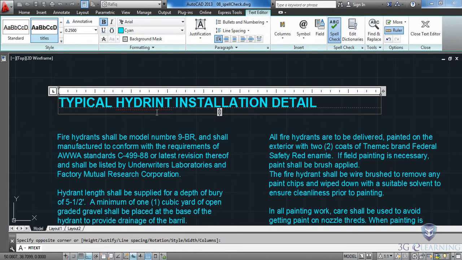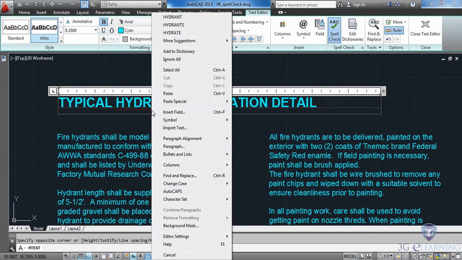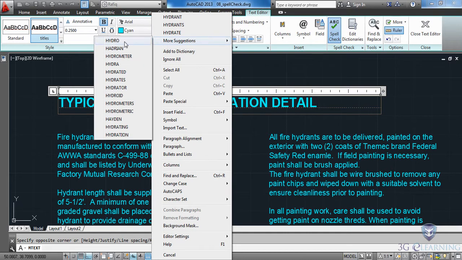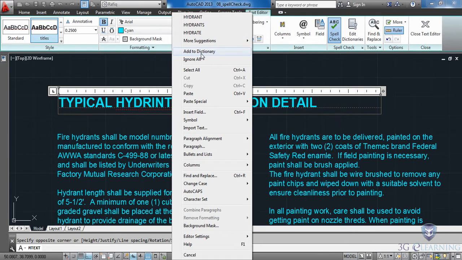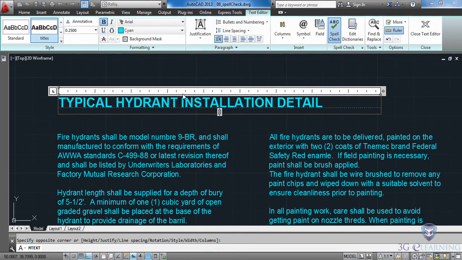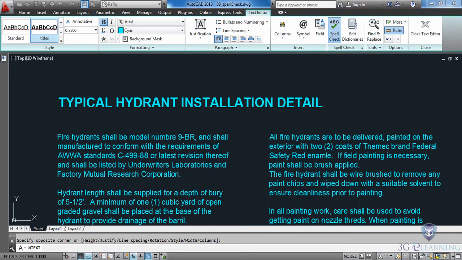If this word is misspelled, you can simply right-click on it and AutoCAD will give you the top 3 suggestions here at the top of the menu. If these don't work, you can come over to More Suggestions and find additional choices over here. If this word is spelled correctly, you could add it to the dictionary, or you could click Ignore All to remove the red line. In this case, the word is misspelled, so I'm going to select Hydrant from the menu to correct the word. Finally, I'll click on screen to close the editor.